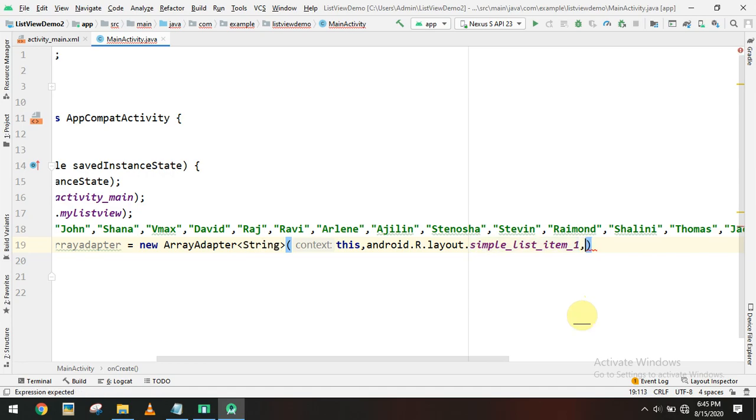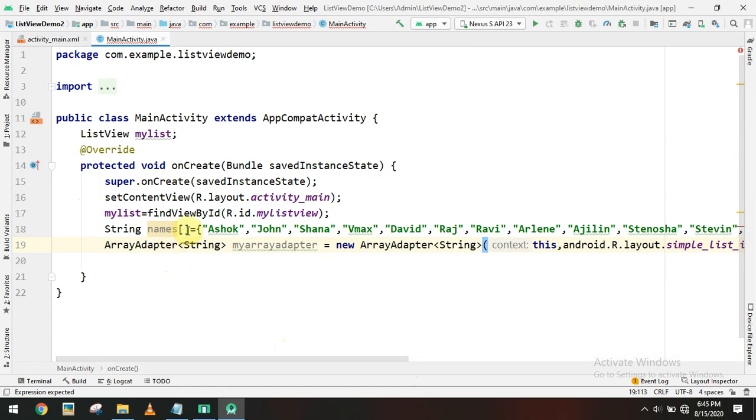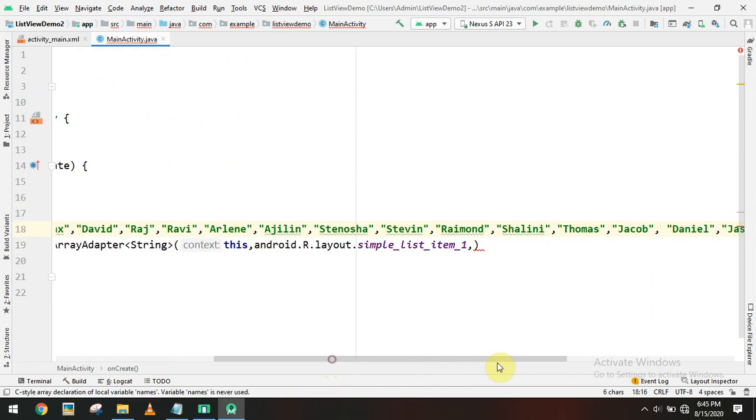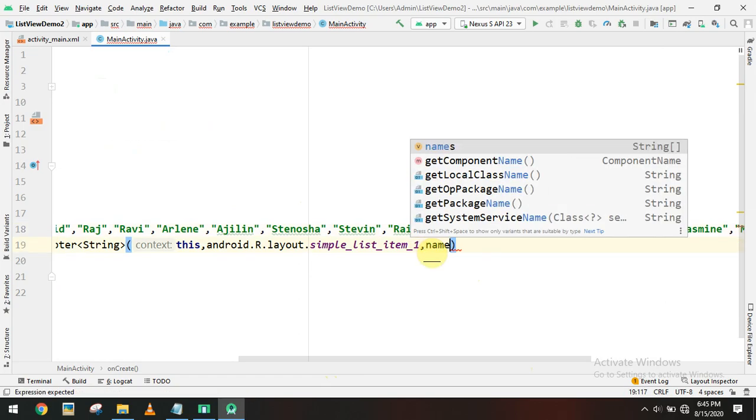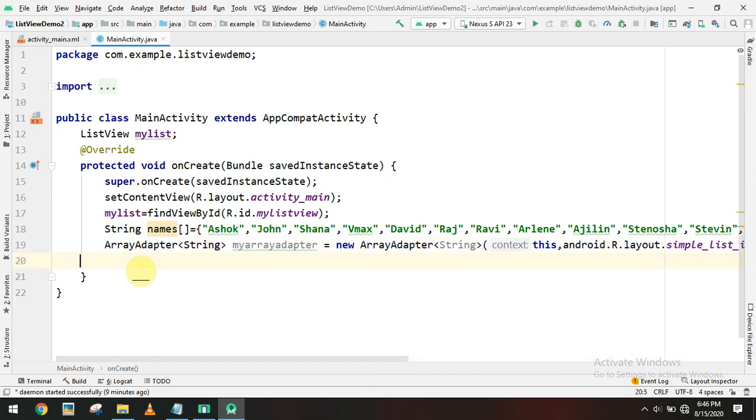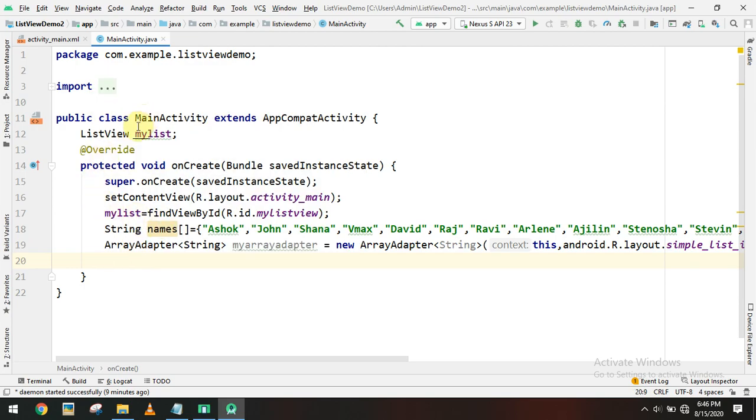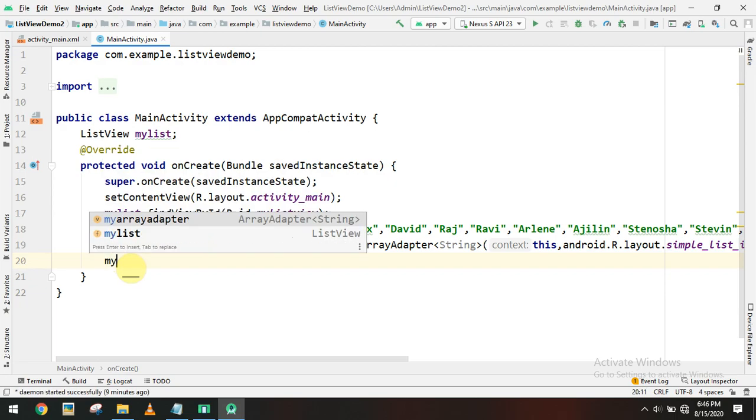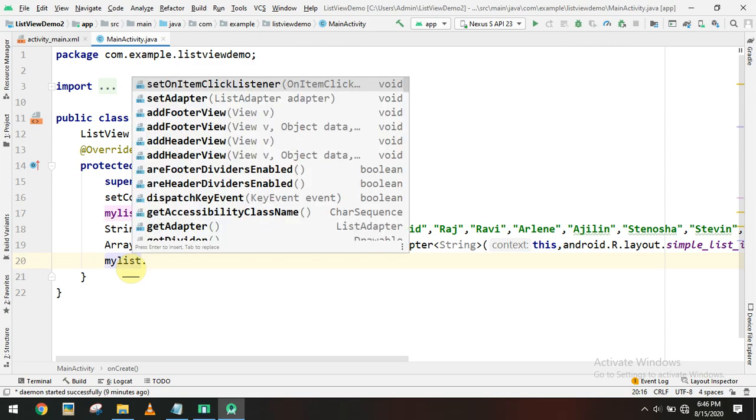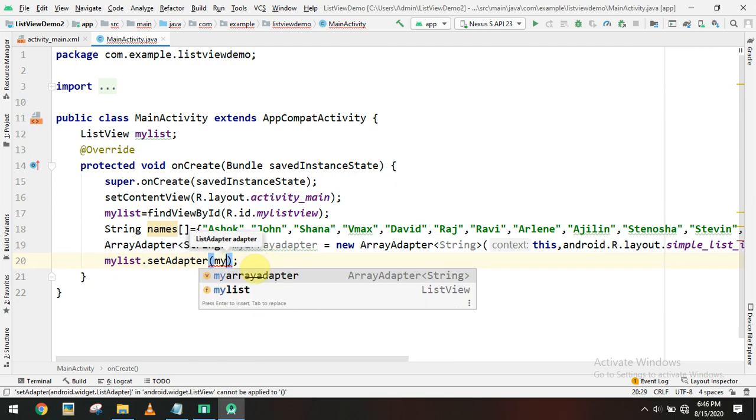After that, comma, finally we have to pass the data. The data we have created inside a string array. So this data we have to pass here. Once you do that, now we can take the list view, my list. Already we have created a my list object, my list dot set adapter. We have to use set adapter. Inside we have to use the adapter, my array adapter.